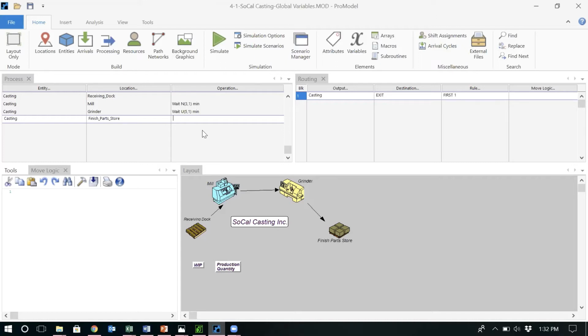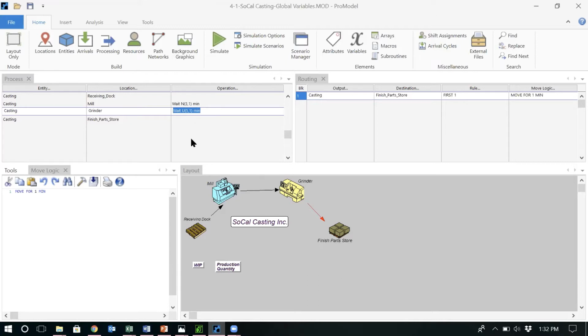Or I just could give you this information that processing time at grinder has uniform distribution with average 5 and half width 1. In both scenarios, you had to write the processing time at grinder like what we have here. So make sure you guys are comfortable in terms of how you get the information and how you have to write it in ProModel.